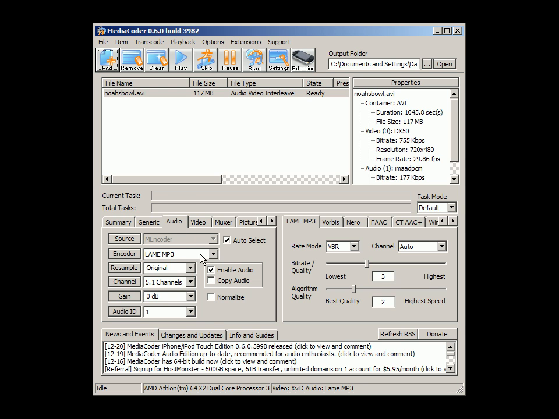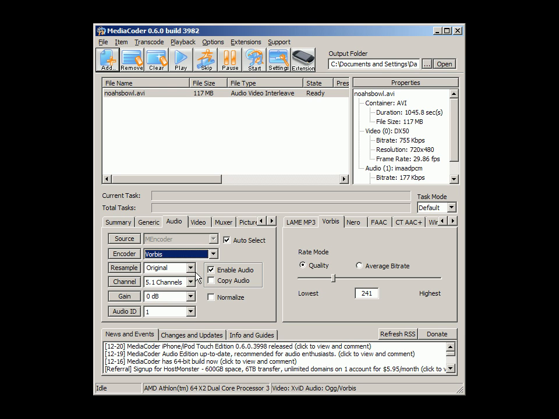Now let's change the audio codec. The encoder has many options available: Vorbis, AAC+, MP3, and more options. I always go with open source, so let's choose the Vorbis. Channels, I can set to mono, stereo, or 5.1 channels.